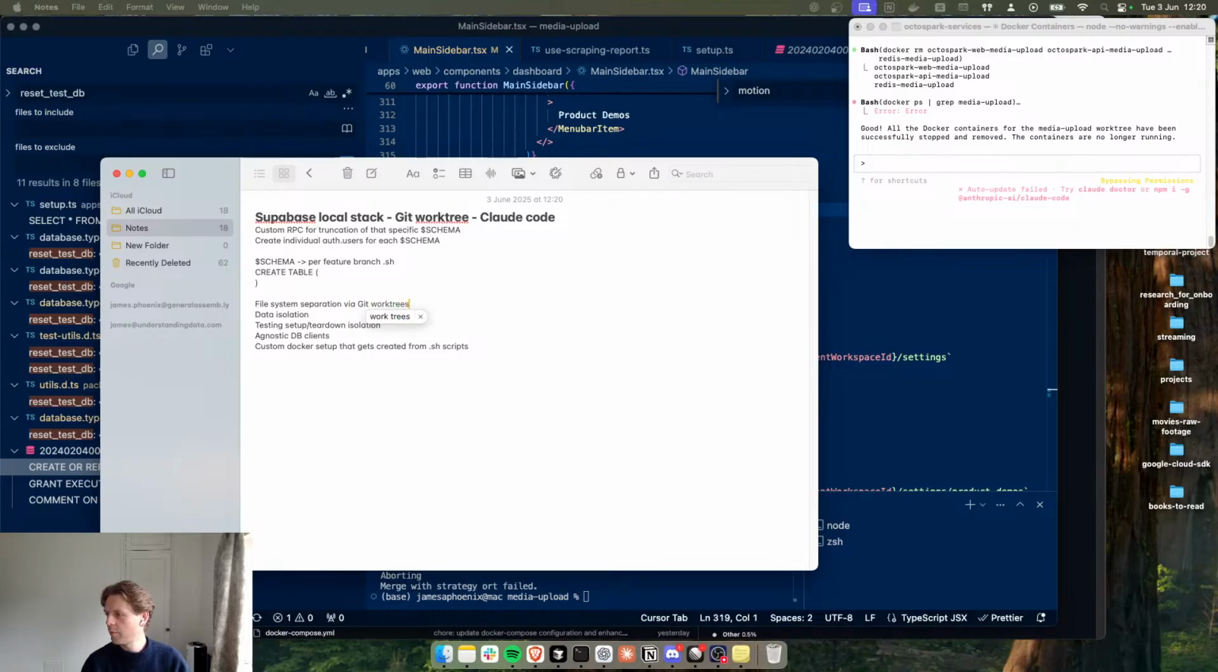Yeah, so there's a couple of interesting things you've got to get. File systems, you can just use Git work trees for that. Data isolation, leave that up to you. Testing setup and teardown, you need to make those schema specific. And obviously, if you're using MongoDB, you could just spin up multiple MongoDB instances, right? So it depends on how you're going to do it. Again, the DB clients need to be agnostic, they need to be dynamic, and you need to generate custom Docker overrides for each individual Git worktree. And then each one can go off. It can run component tests, integration tests, and E2E tests in parallel, and it will not affect the other Git worktrees. So that is my gift to you for the day, guys.